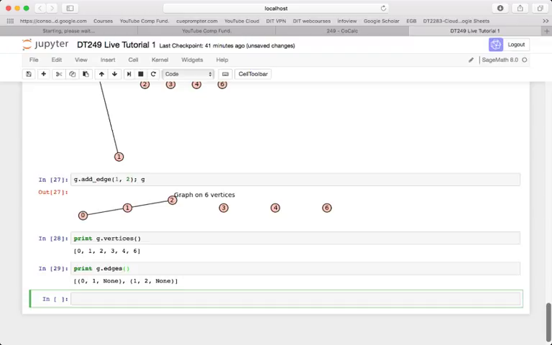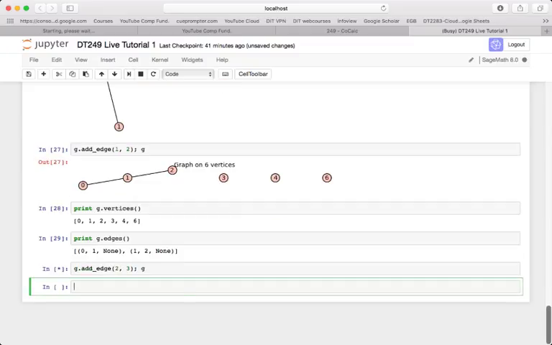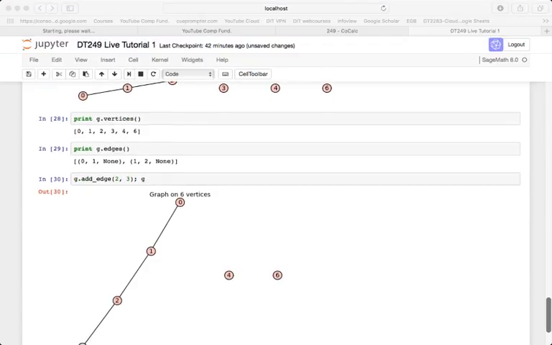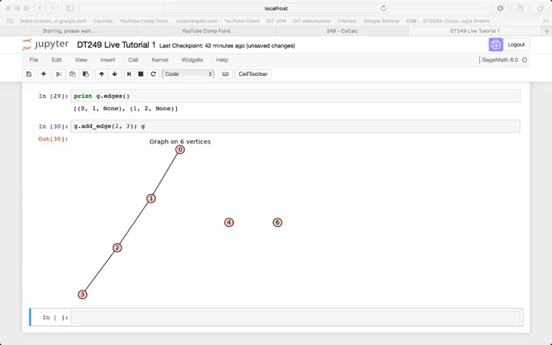I could, for example, add another edge between 2 and 3. Put in G and then display. So now I have added another edge. Now, what about adding many edges at the same time? Is there a method for that? Yes, there is a method for that in Sage. So all you need to do is type the following command.